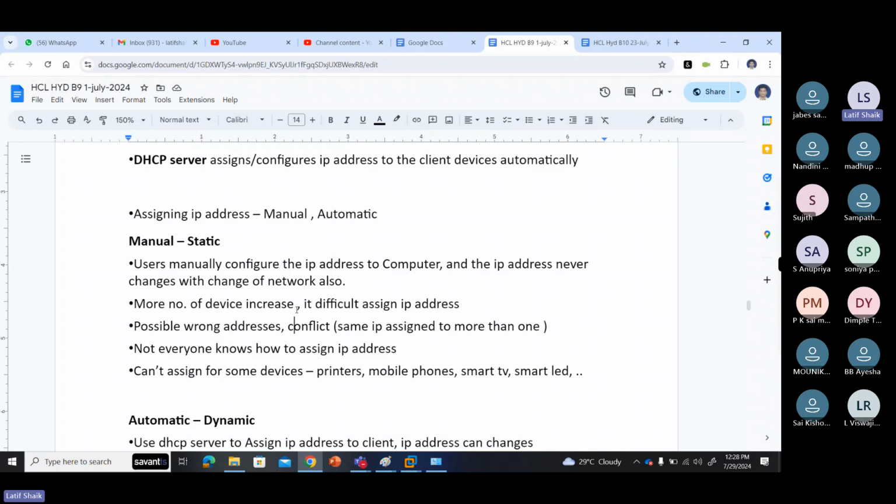Next, how to assign an IP address. I know how to assign an IP address, but not everybody knows how. Even in IT companies, not everyone knows how to assign an IP address, right? Again, we have to give training on how to assign IP addresses to the devices. Not everyone knows how to assign an IP address.